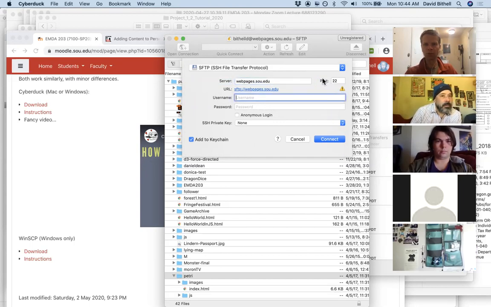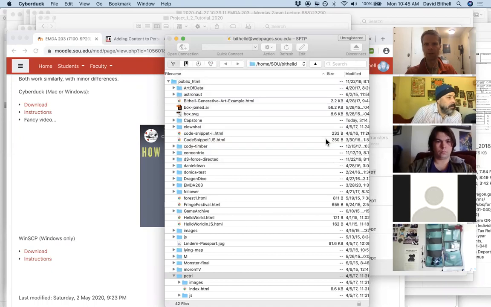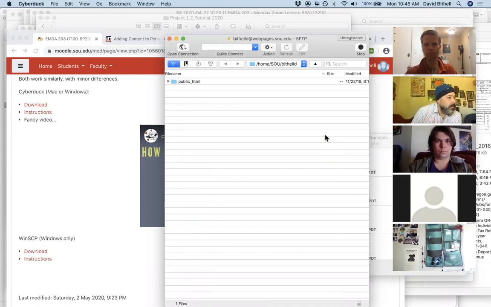Then you shouldn't have to change anything about ports or the URL that's generated there. Your username is just going to be your regular login. Username, and for me it auto-populated my password from previous. And then we should just be able to say connect. You can choose add to keychain, which will remember it for next login if you want. So connect, and it's going through the process. Perfect. Great. It worked. It let me in.